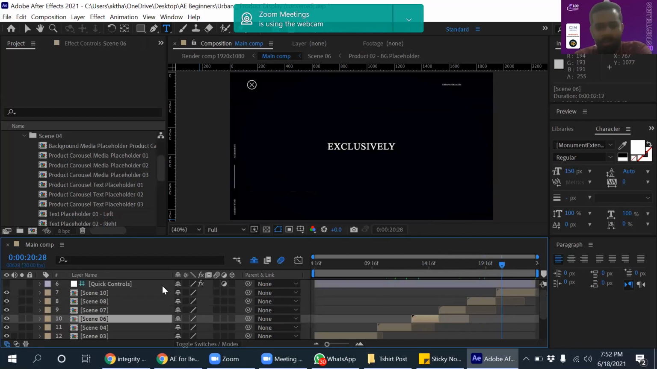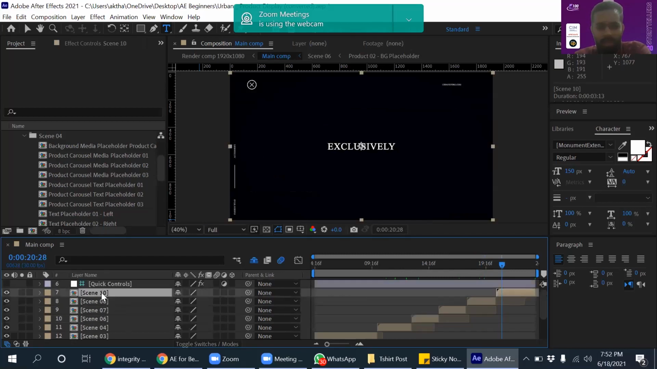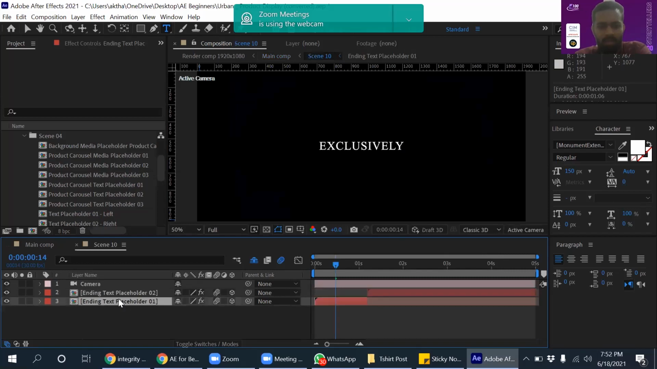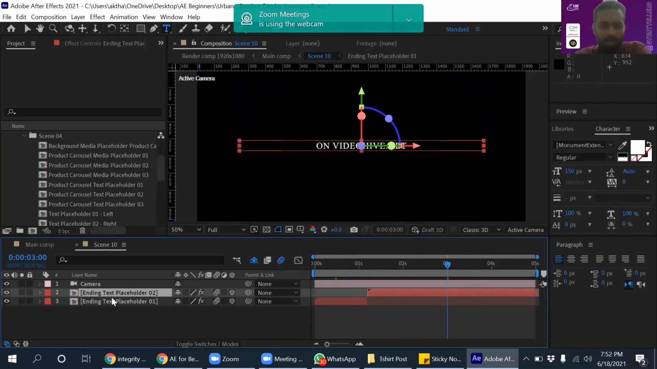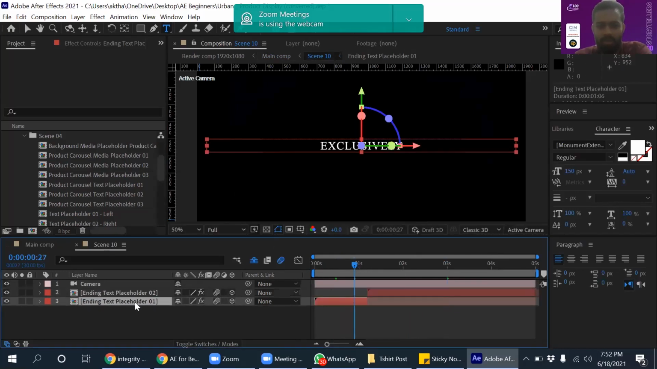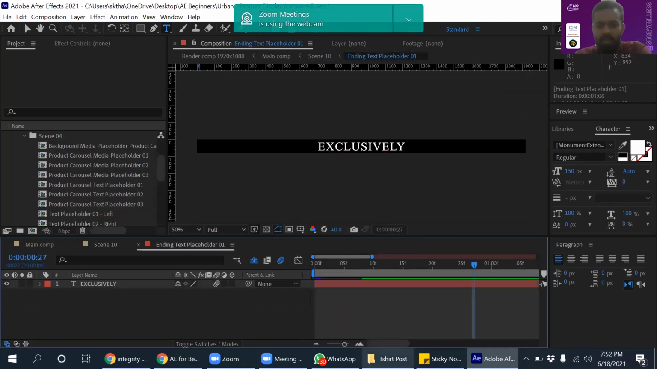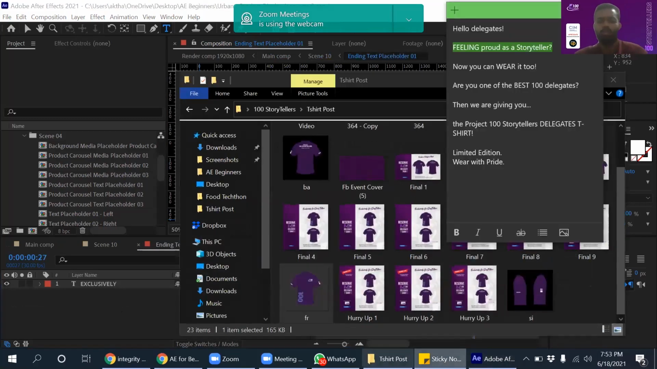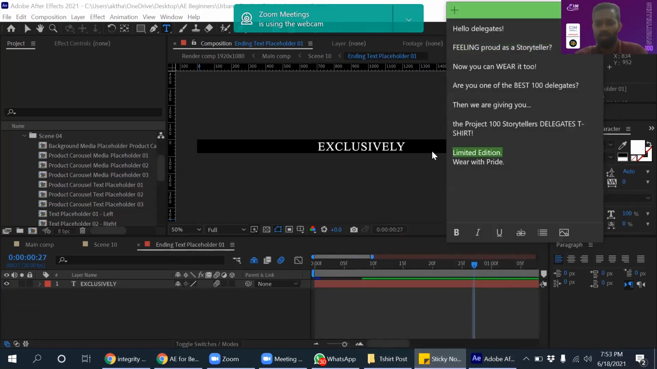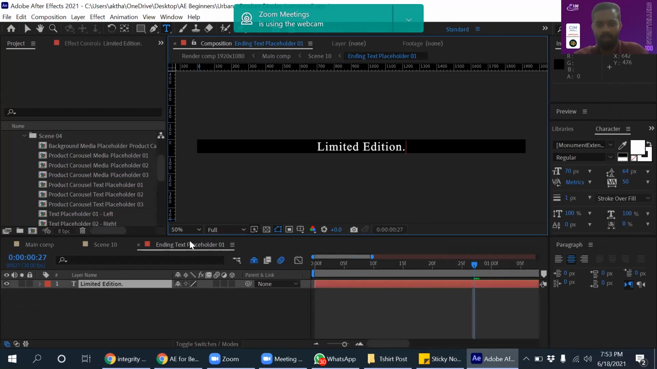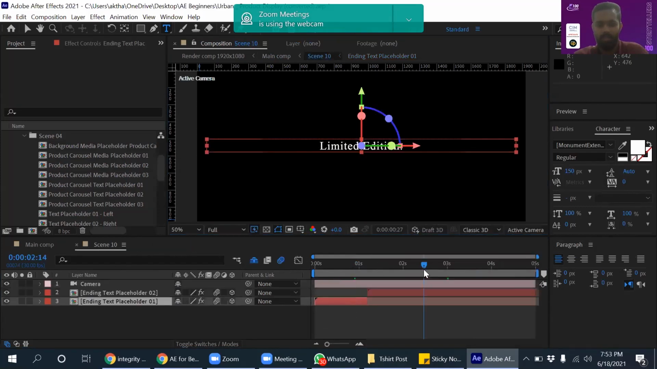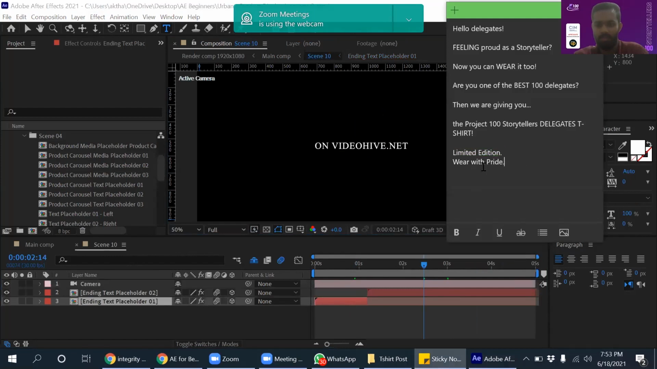Then we can move on to the final scene, where you can double click this scene and it shows you 2 text placeholders. One says exclusively and the other says on videohype.net. So we can just change the text as we want. According to the script that we have already written, we will change this to limited edition. And then the next one is wear with pride.